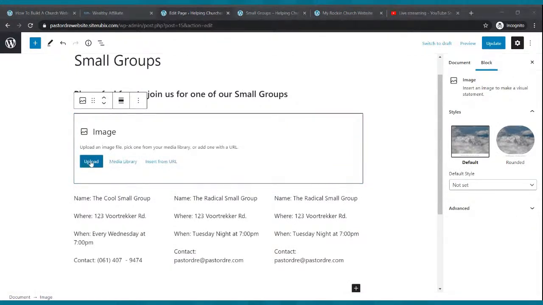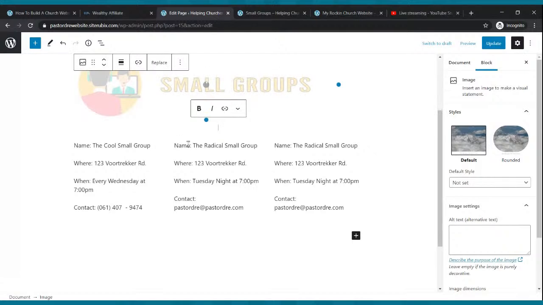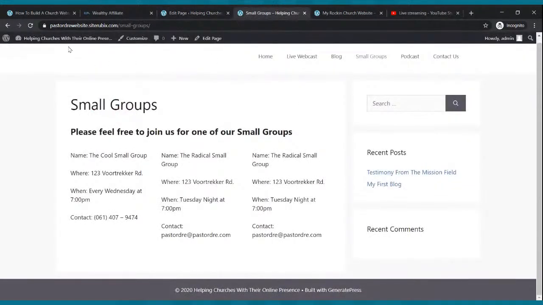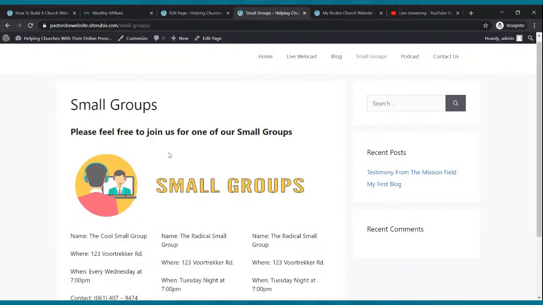Like I said, if you have a graphic designer who's good at designing graphics, they could do a nice image for you. So I'm just going to go grab a little image that I made. Nothing spectacular. It just says small groups. That's all. I put the image there. I click update. I go to my small groups page, hit refresh. Boom, you got a little image that takes it to another level, you know?